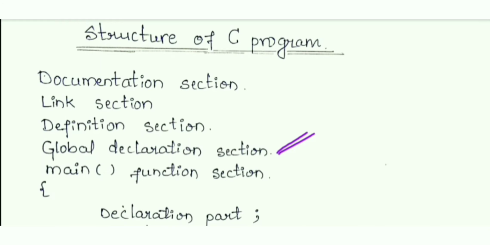Next one is the global declaration section. The variable declared as global can be used anywhere in the program. Next one is the main function. Every C program needs to have a main function. Each main function contains two parts, that is the declaration part and the executable part. The execution of the main function starts with an open brace and ends with a close brace.